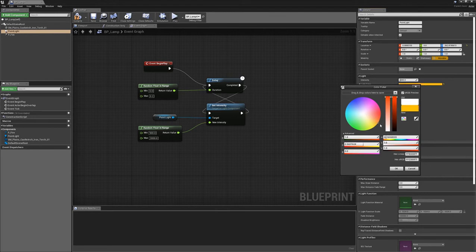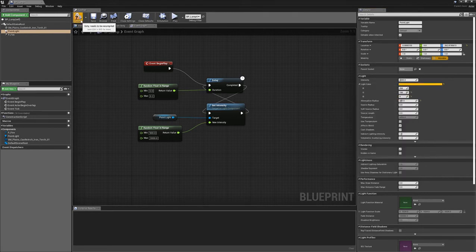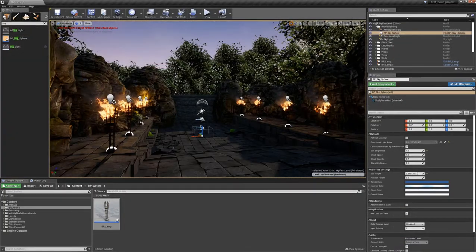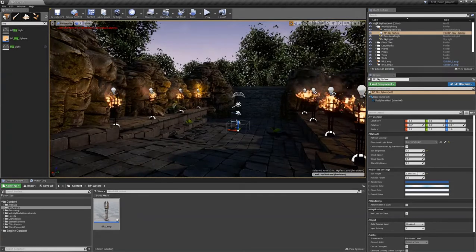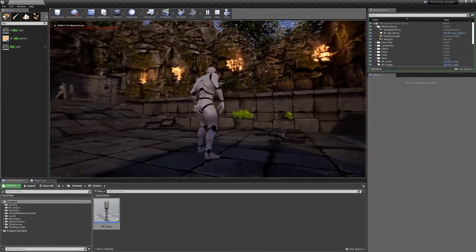Great. I think that should do it. Now let's save, compile, and close our actor. In order to see the actor run, we need to hit play as it only executes during runtime. Now you can see we have a nice believable light flicker.